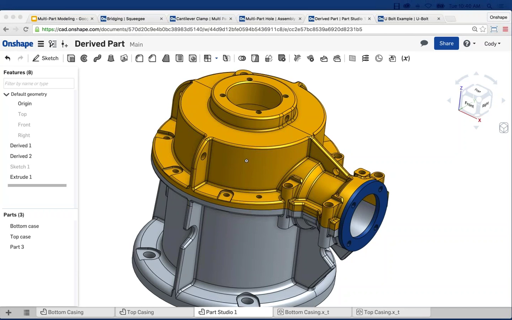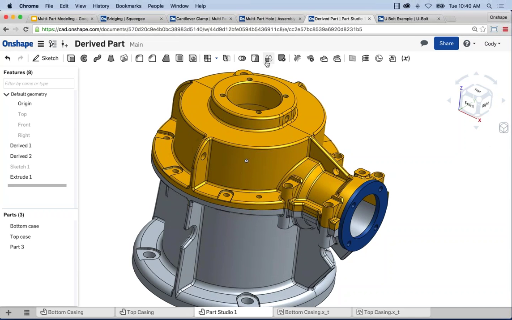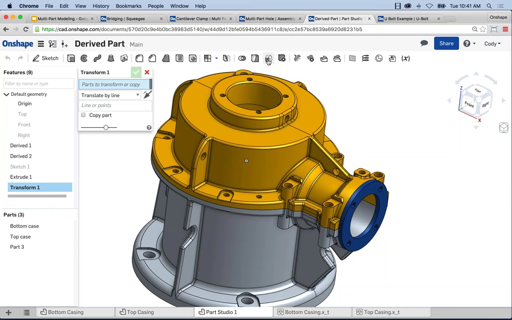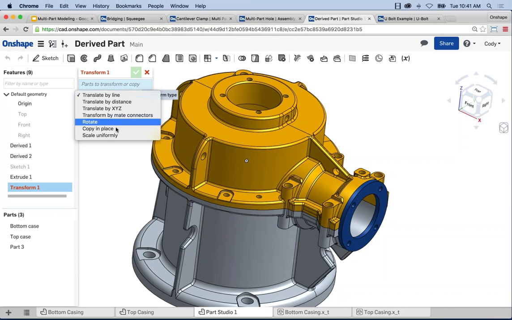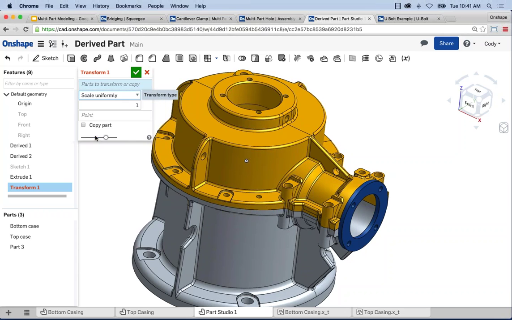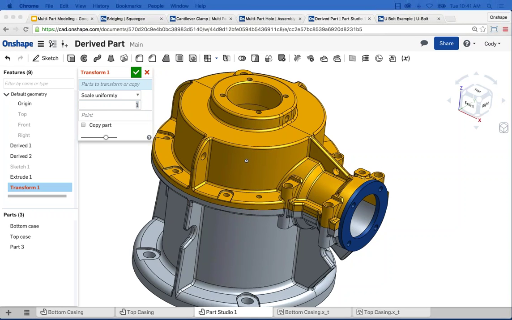Real quickly, one question. Can you scale an imported part? Yes, you can scale it. You have the option to transform, and then you'll see scale uniformly. Okay? So just a tip for those trying to scale models: under transform, scale uniformly. You select the part, you set your scale factor, and you're good to go. Okay.